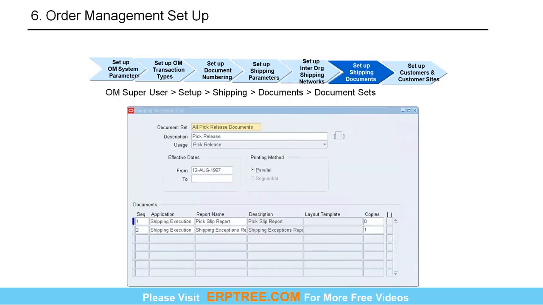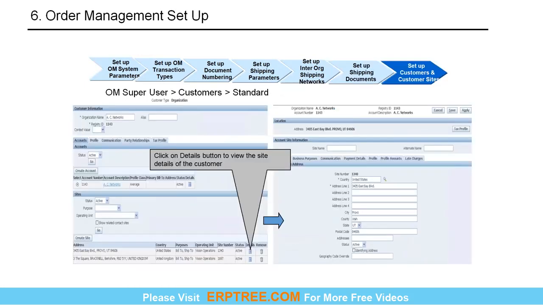Then we set up the shipping documents. Again, what all documents will get printed once you do the shipping. These documents will automatically get printed. For example, I can think of two examples, like the packing list and the bill of lading documents, which generally get printed and which generally get attached to the shipped goods. So those documents are printed, and then we come to the customer sites.